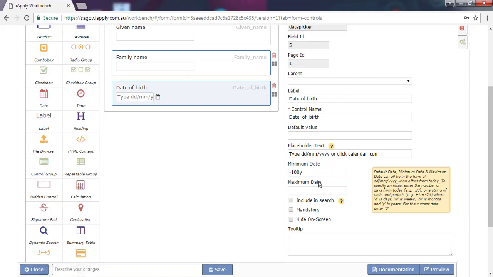And the maximum date, well, we don't expect babies to be entering this or even children. So what we'll do is we'll set a maximum date, which is the latest possible date, and we will set this to be minus 16 years. So that means the date that can be entered by the user can't be before 100 years ago today, and it can't be after 16 years ago today. Then you have the same options of including search, mandatory, hide on screen, and tooltip.